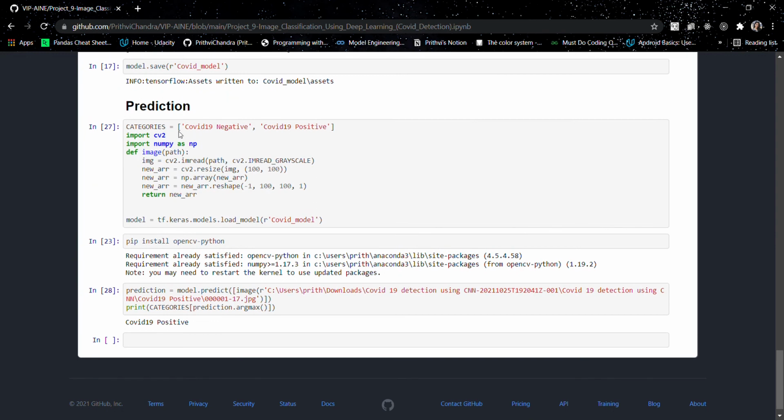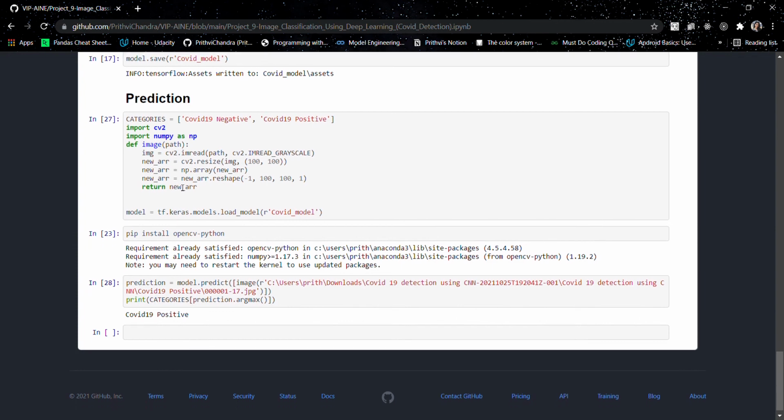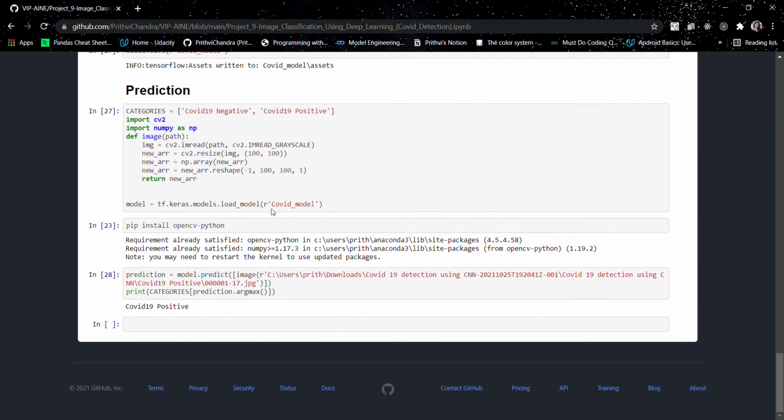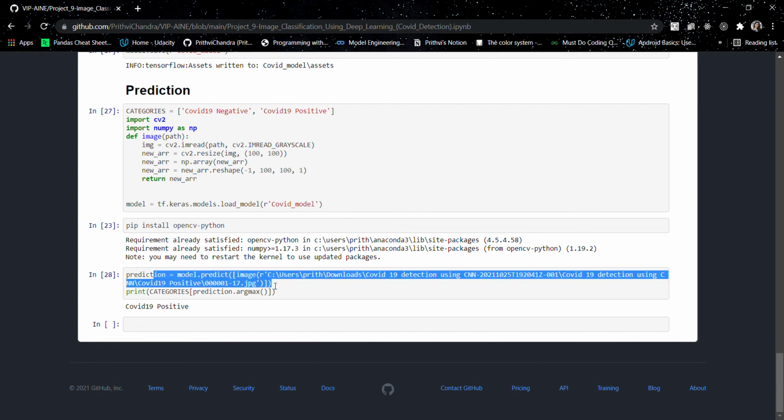The next part is the last and most important part, which is the prediction. So here again, we've created two categories, and we have imported the necessary libraries. It had been done earlier also, and then the same code for the path that had been written earlier. And here we have loaded that model into the variable model, using the load model function.